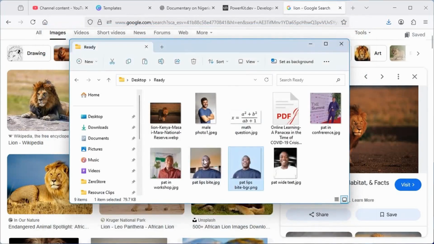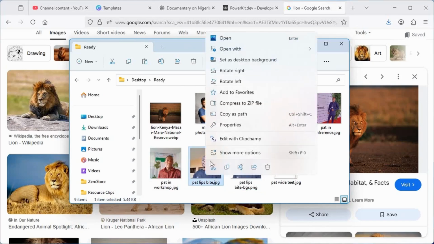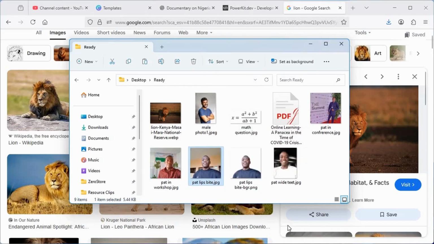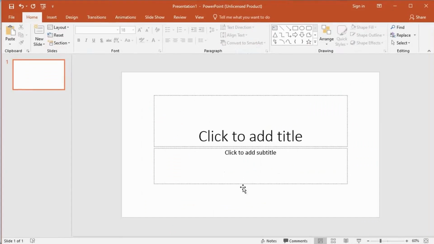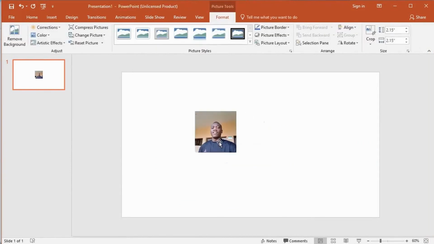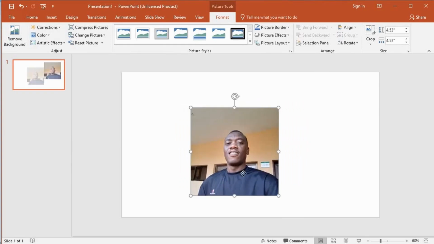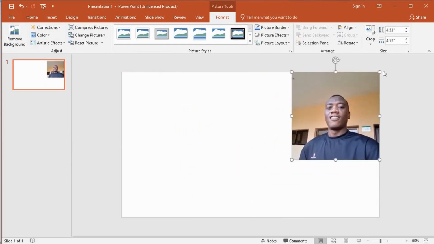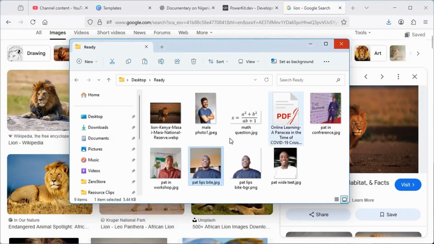So if I want to open this image in my PowerPoint, for instance, or any other graphic application software, I can right click on it and then click on copy. So let me open my PowerPoint and also change this layout. I want to use blank. Then if I right click and click on paste, I'll have my image here. But that will be different if I try to do the same thing using a WebP image.